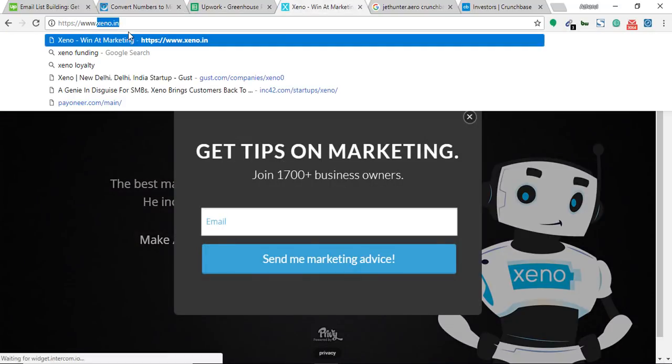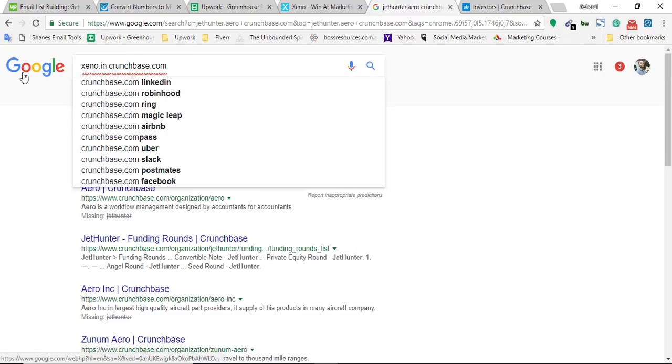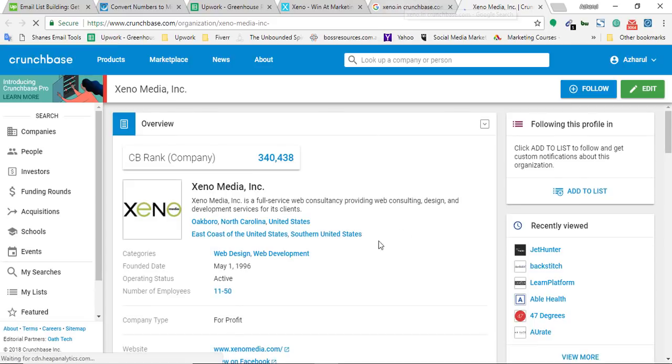Zeno.in, so no change. I'm going to copy the domain, and then using the same search term, the domain name in first, and then crunchbase.com, and hitting enter. And I think this one is the company page. I'm going to cross the previous one. Here it is. Let me verify the link.